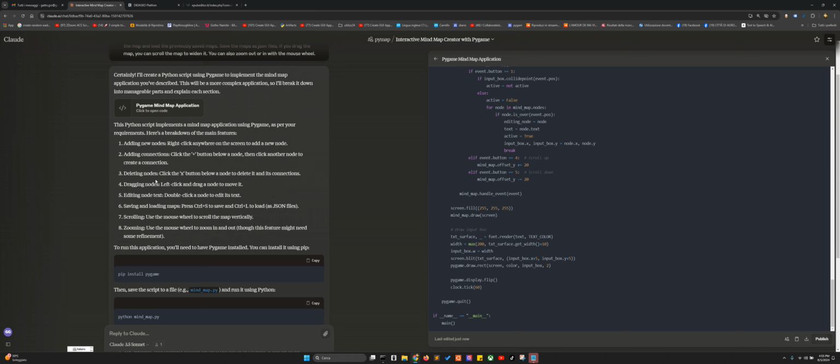And Pygame. So we will delete the nodes with the X, dragging nodes. We should be able to drag a node, editing node text: double click a node to edit the text. Okay, so it says that we can do this, but we must see in practice if it actually does it. Saving and loading maps. This is, I don't know, as a JSON file. Will it do it? If we do it in just one prompt, it will be great.